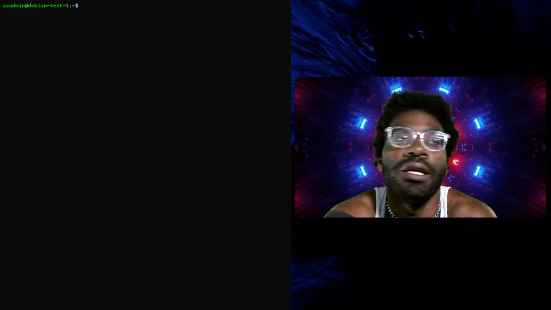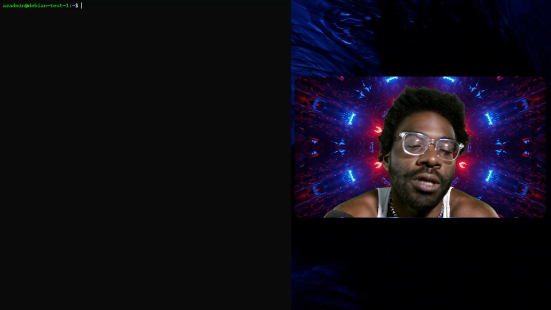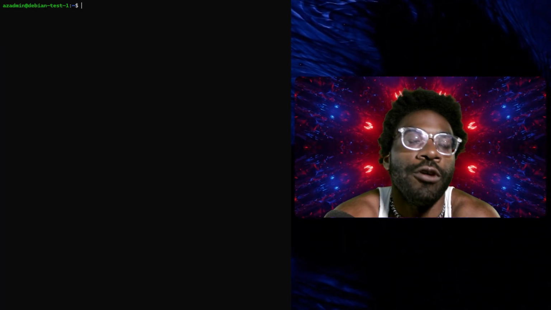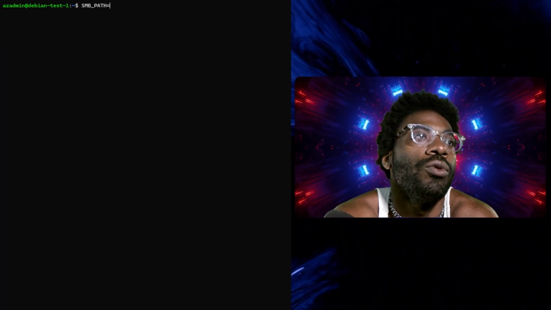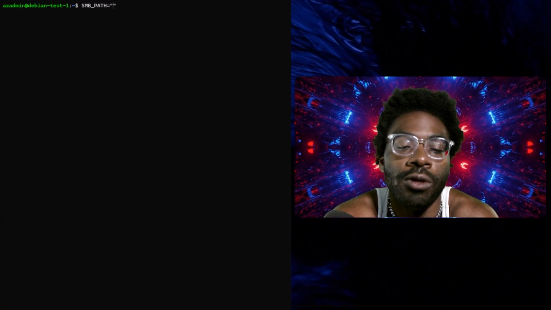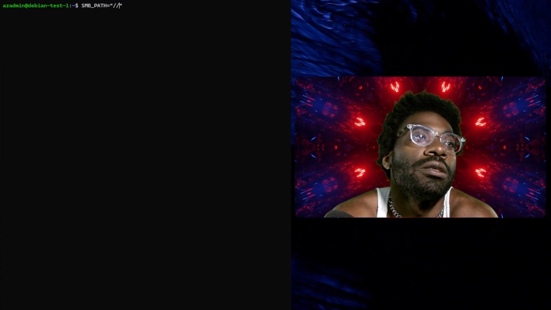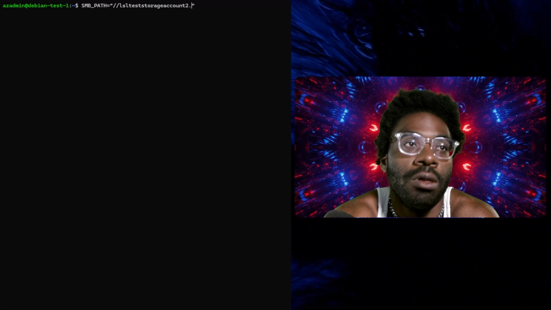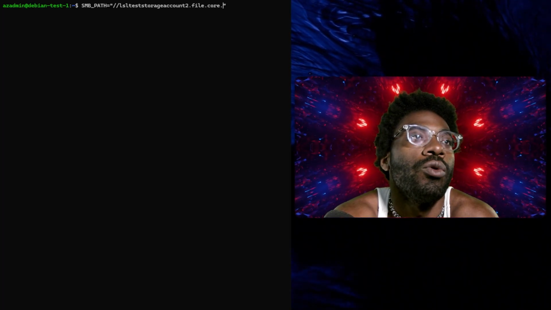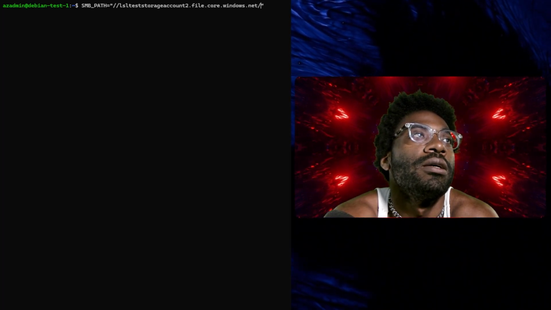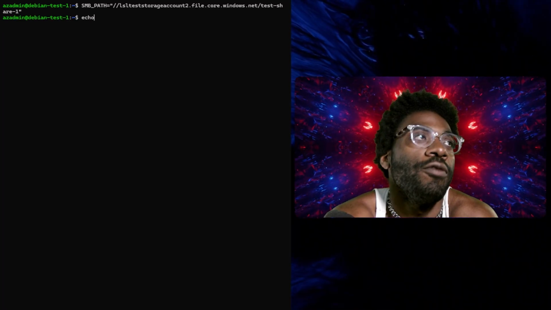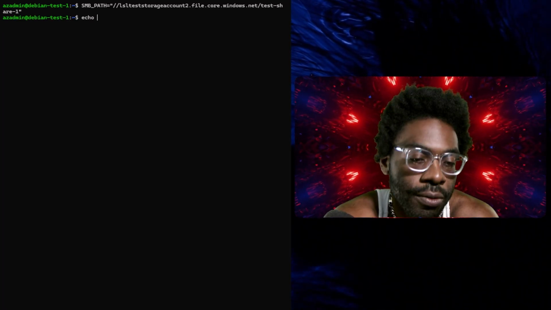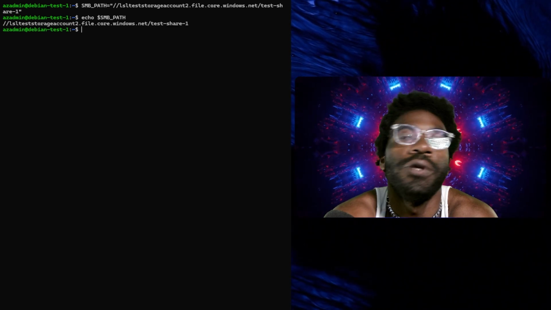We then have to set another variable. That variable is going to be smbpath. To set that variable, you just do smbpath equals, and then you want to put it between 2 quotes, and then you just copy and paste your storage account name .file.core.windows.net/ and then you put in the name of the share you want to mount, and then you verify it's working by doing an echo smbpath, and there we go.